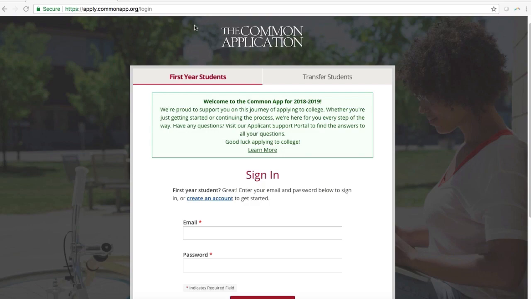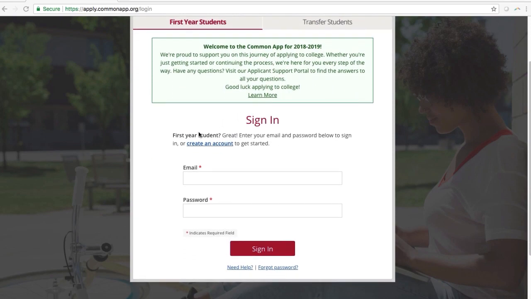As you can see, we're on the Common Application page, and it's brand new for the new season, so that's exciting. You'll start by creating an account, or if you already have one, if you made one earlier in the year, your account does roll over, so you can just log in that way.